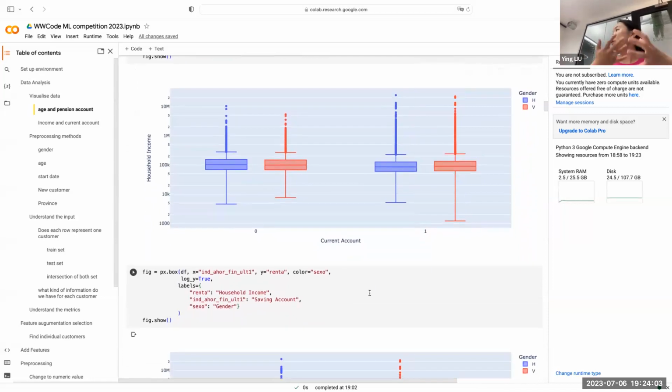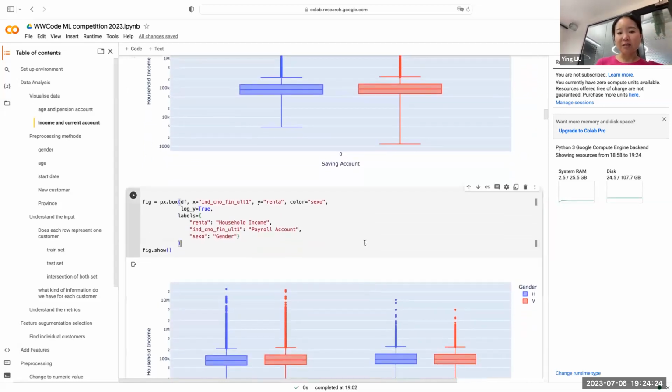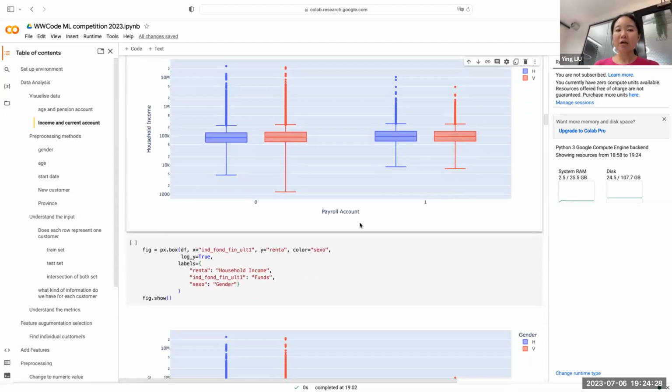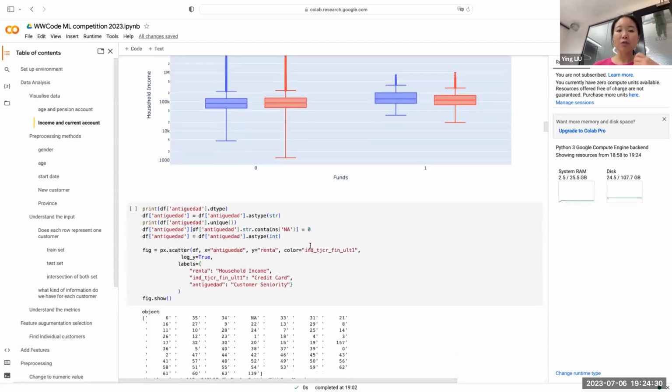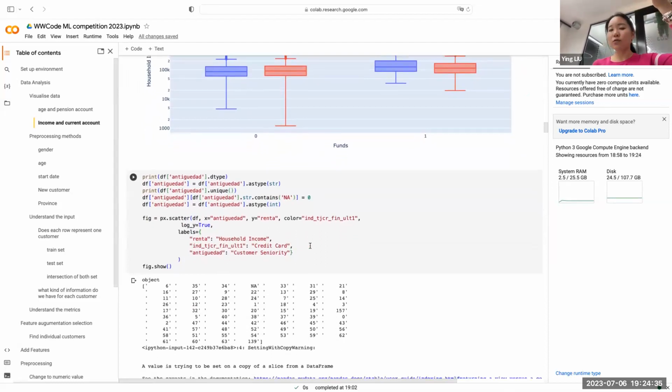So we know how we should transform this income value into another numerical value, which would be equally spaced out in the analysis or in the machine learning model. So the first stage is just to visualize different types of data to see how they are related to each other, and whether the payroll account is related to the household income or something like random things, just to have an idea what the data looks like.